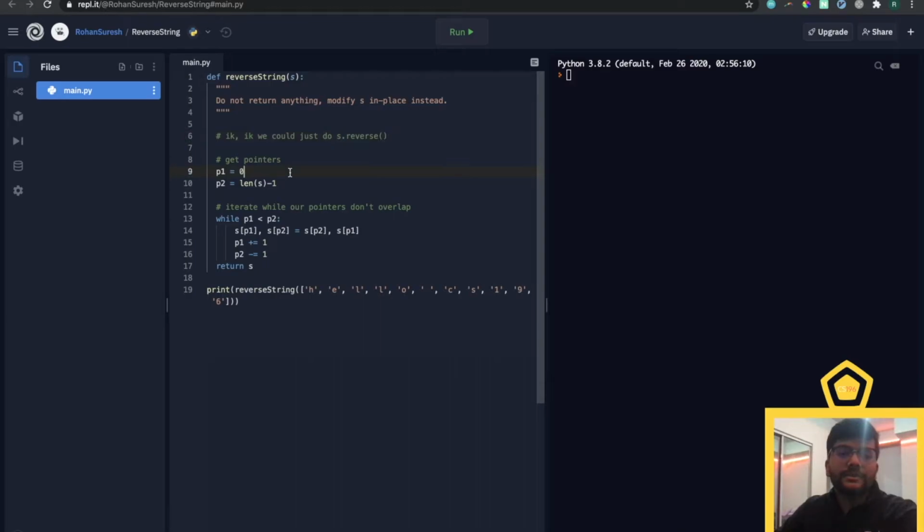So similar to the last one, we get the pointers, P1 and P2, like so. And we iterate while our pointers don't overlap. So while P1 is less than P2, we simply swap. S[P1] will be whatever is at pointer 2, S[P2] will be whatever is at S[P1]. And then we increment and decrement the left and right pointers respectively. So now, when we try this again, you can see that we get the exact same answer that we saw before. And the exact same answer before was hello 196 reversed.